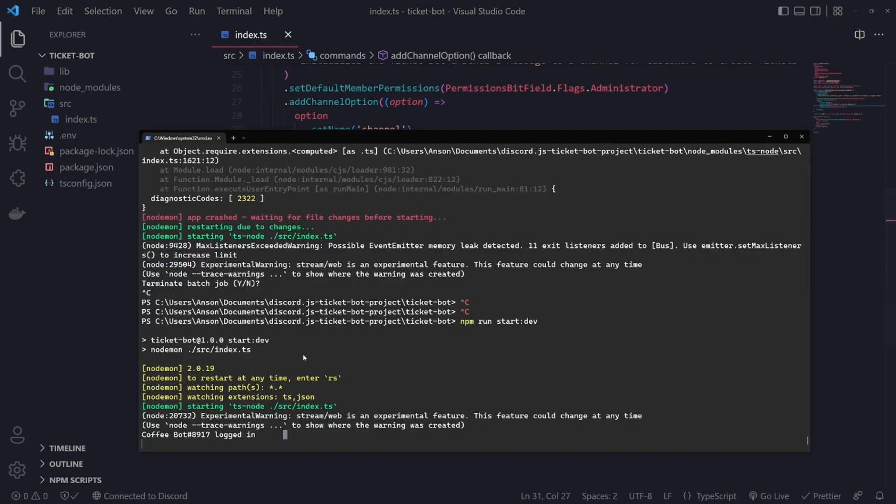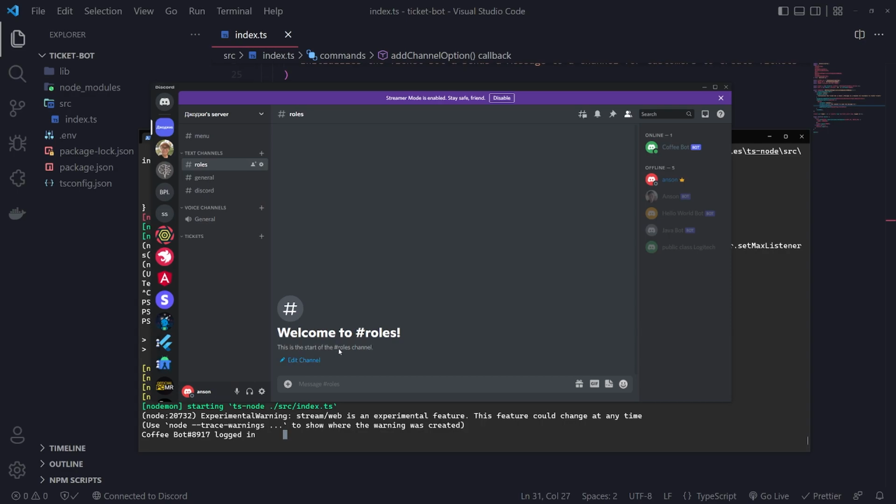Whenever we send the command to the chat, we need to handle the interaction by listening to the interaction create event. And then from there, we want to check to see if the command name is the setup command, because we might have multiple slash command names. And then from there, we want to go ahead and send a message to the channel, or whichever channel the user wants to send it in.